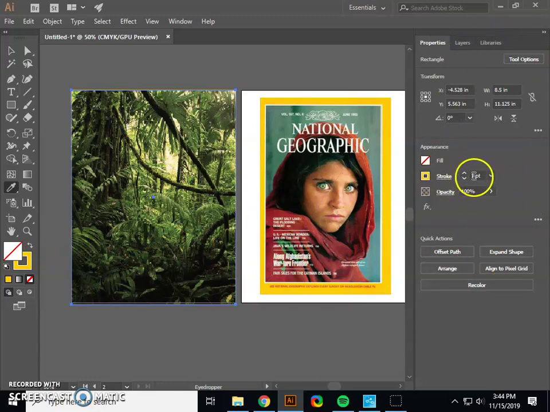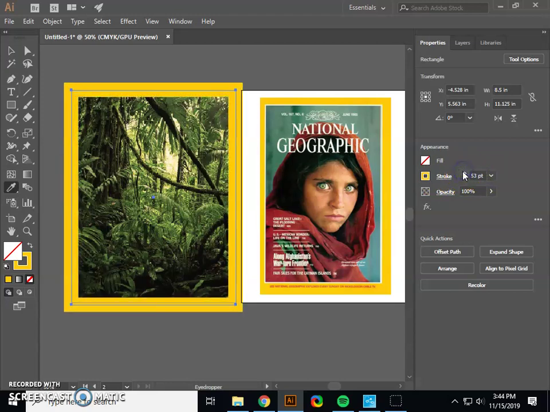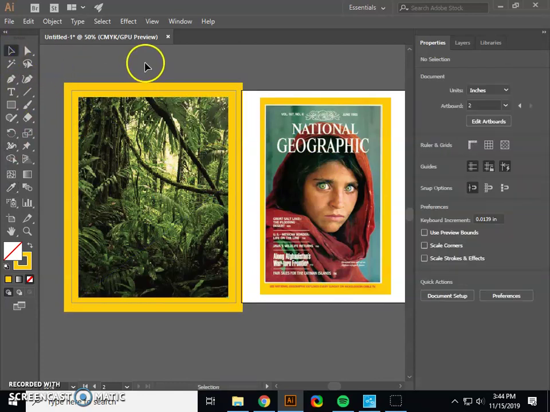The stroke is how thick the line is, so if I turn this up, you can see the line is getting thicker, getting thicker. I think that looks pretty good. So now I have that kind of set to go.